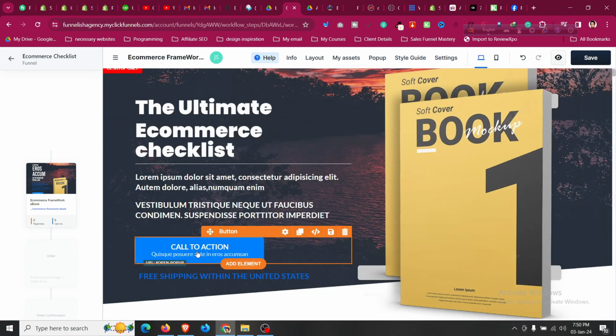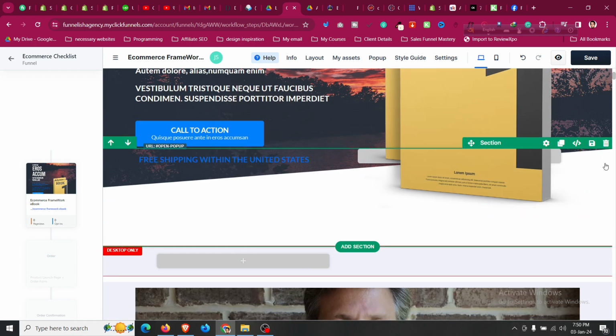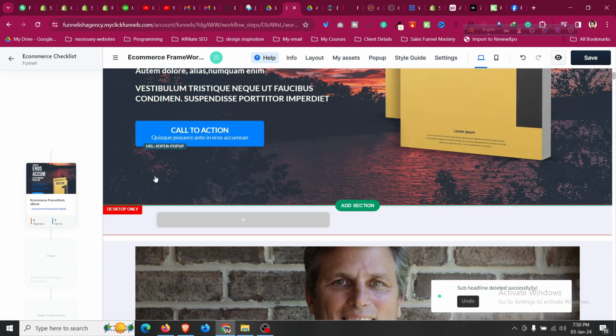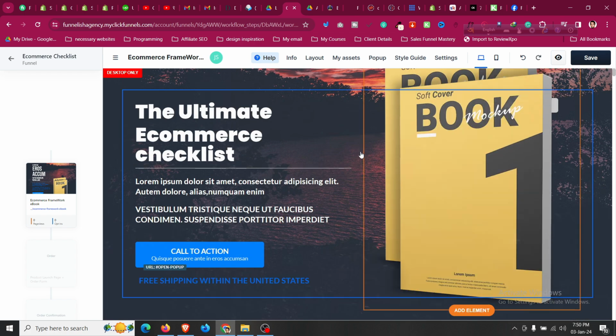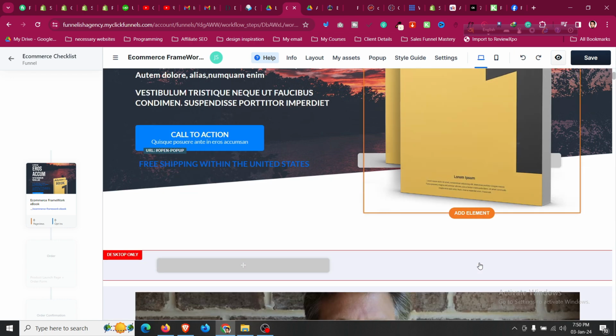Okay, and for the button, as you can see, it is already coming from theme, and I am happy with it, so I will not change it. Free shipping in the United States, I will delete that. It is not required. Then you can see there is the ebook cover. So click on this icon to reset anything that you have deleted.